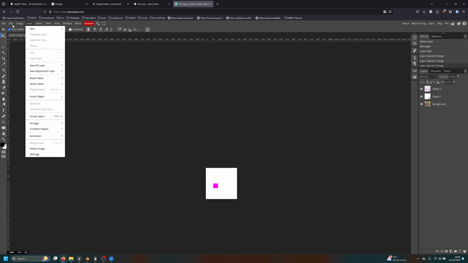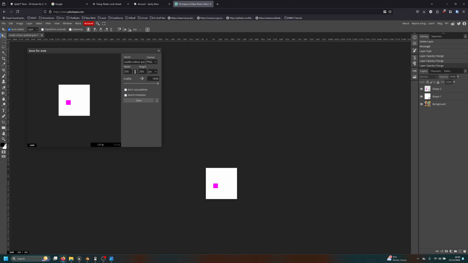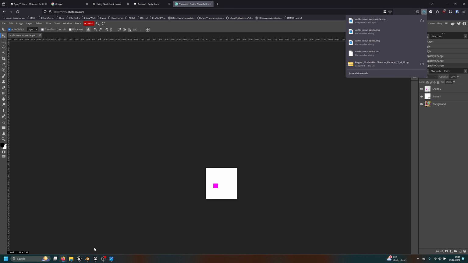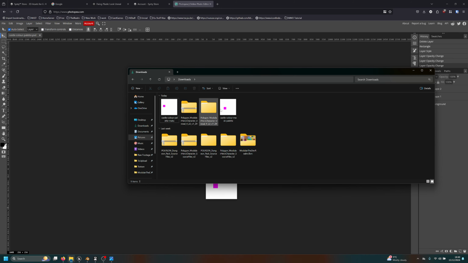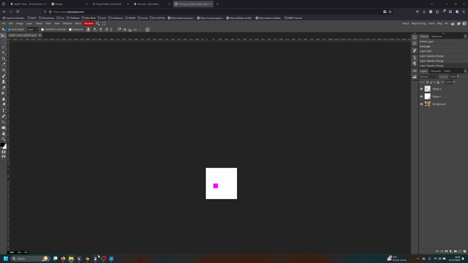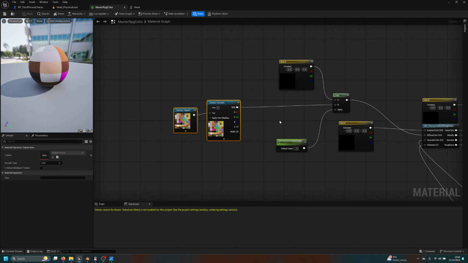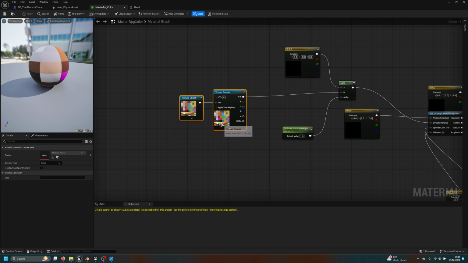And look at how cool this is. I'm gonna go here. I'm gonna export this. And I'm gonna save, export as a PNG, and I'm just gonna call this dash mask. All right, I'm gonna save the file. Great. Now I'm gonna go back in here, and in my downloads folder I have my mask palette. All right, so what I'm gonna do is I'm gonna go back to my Unreal Engine. I'm gonna open up my material. Don't worry about the rest, let's focus on this part.